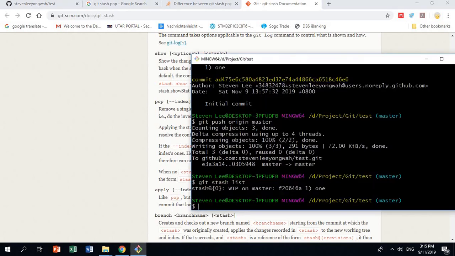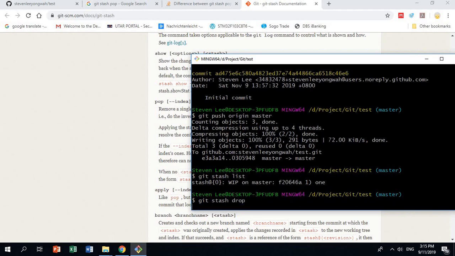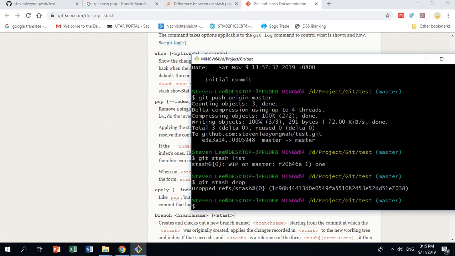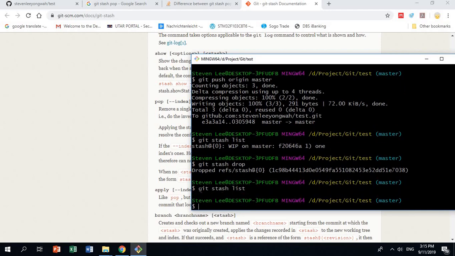So what you can do if you want to remove it, you can call git stash drop manually afterwards. So right now, if we do git stash drop, you remove the topmost stash, and if you do git stash list again, you can see that right now the stash has been removed already. Okay, so right now I'm going to show you another scenario where, when we apply the stash, there's no merge conflict.